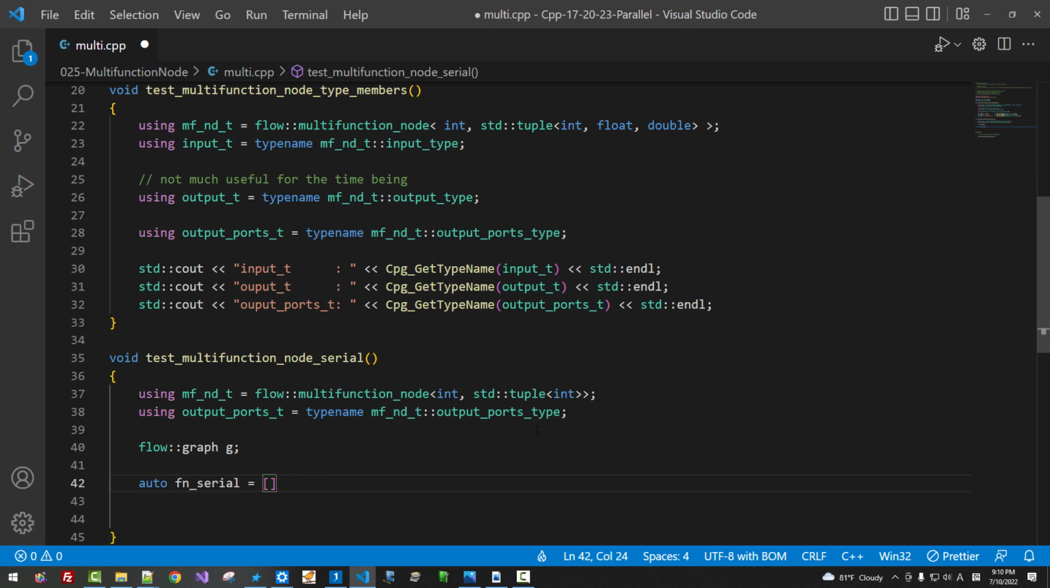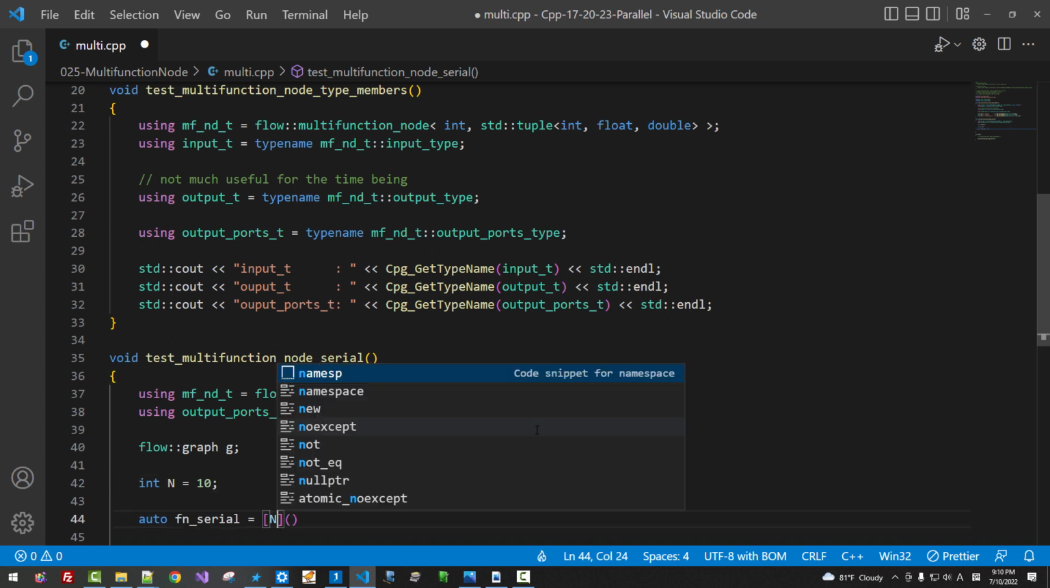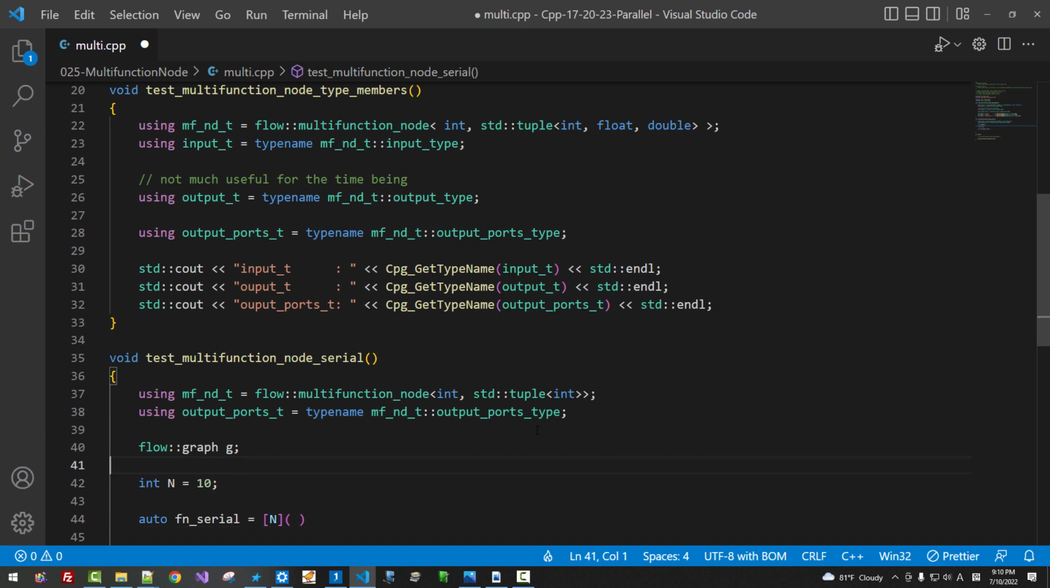We create a lambda. int n = 10. We capture n. Then we use output_post_t. Here it should be an L-value reference, output post. This is output post, not input type.